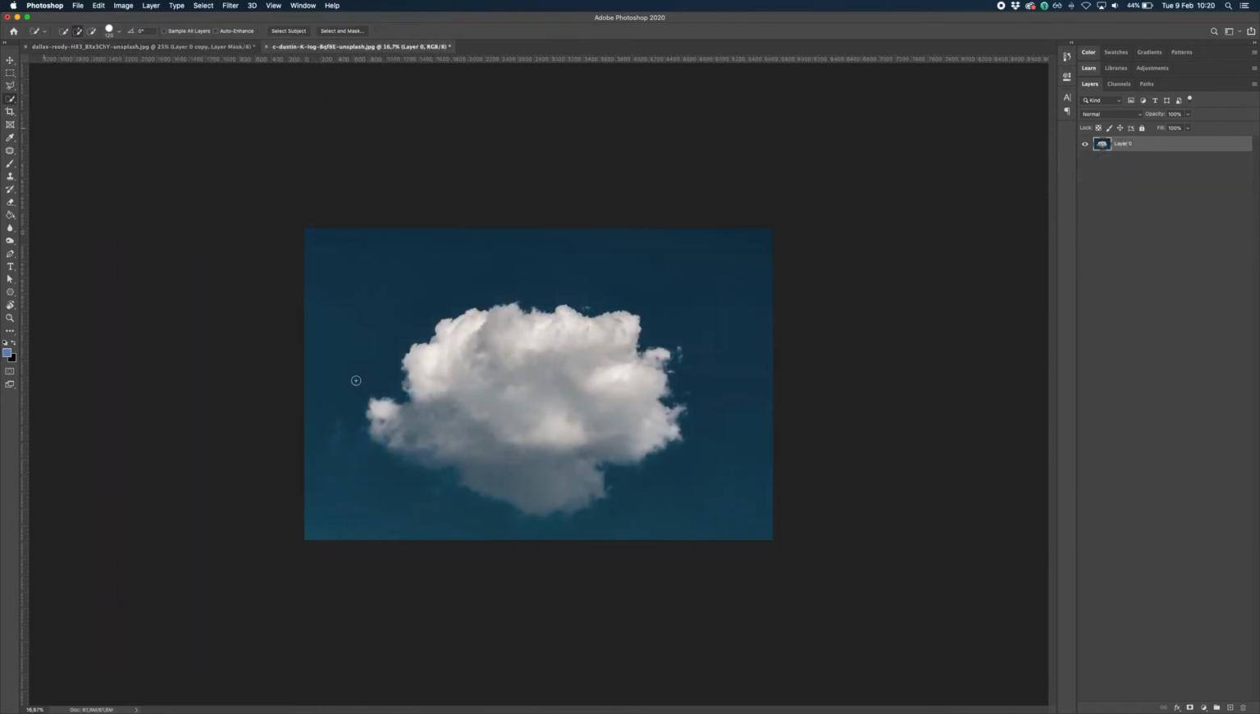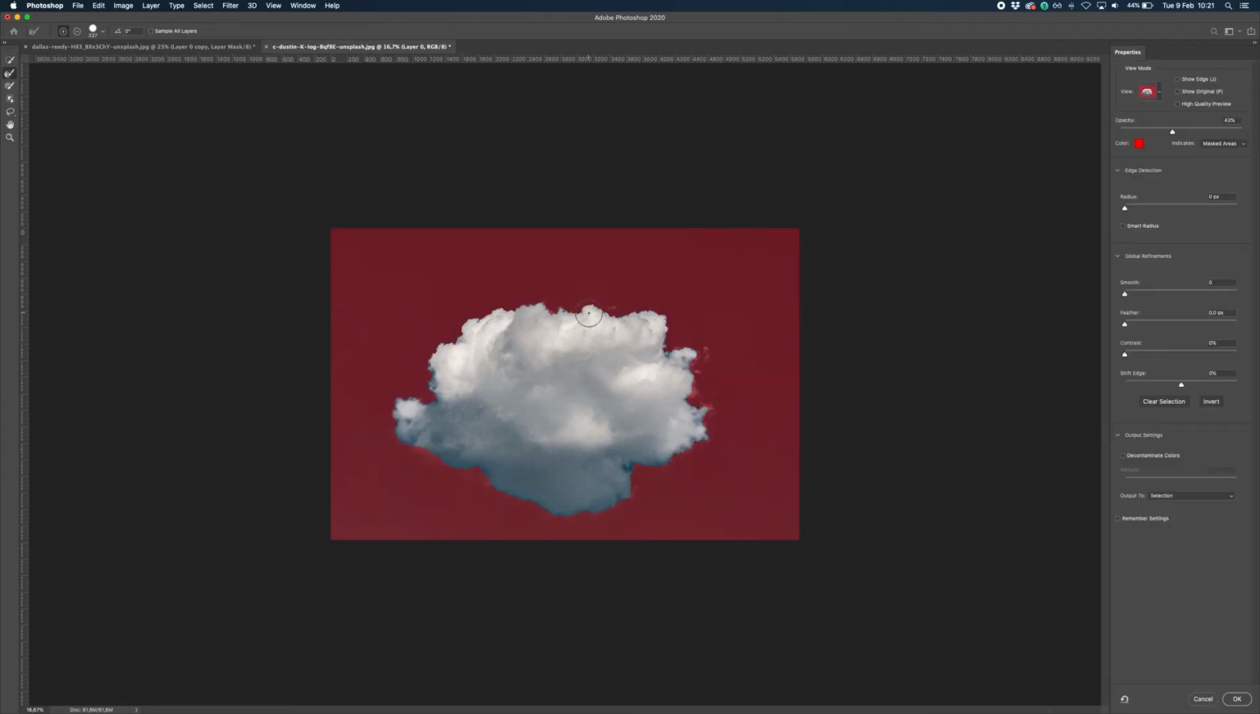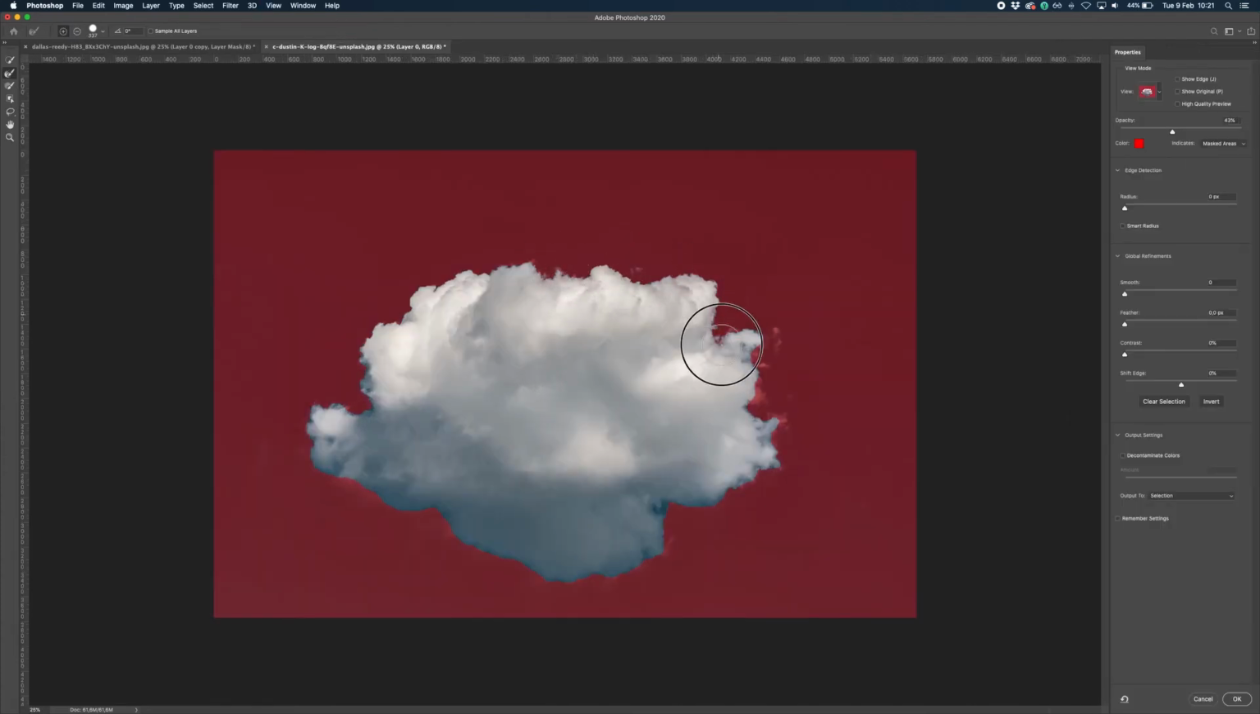This is a very interesting tool, but it doesn't work with all images. However, you can try the different options of the panel to refine more or less the edges.